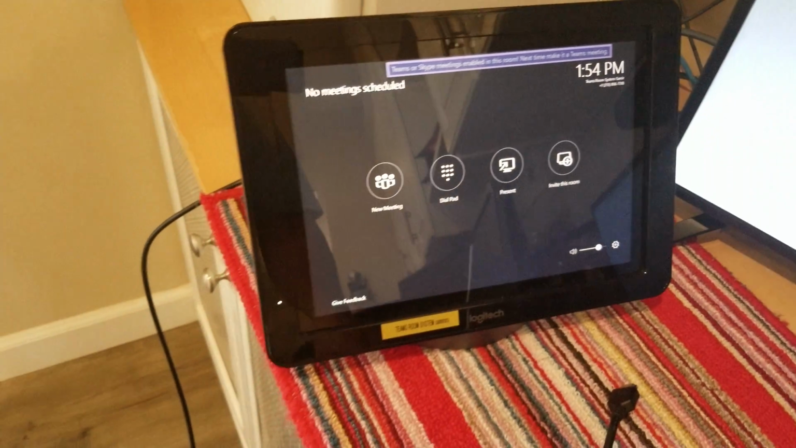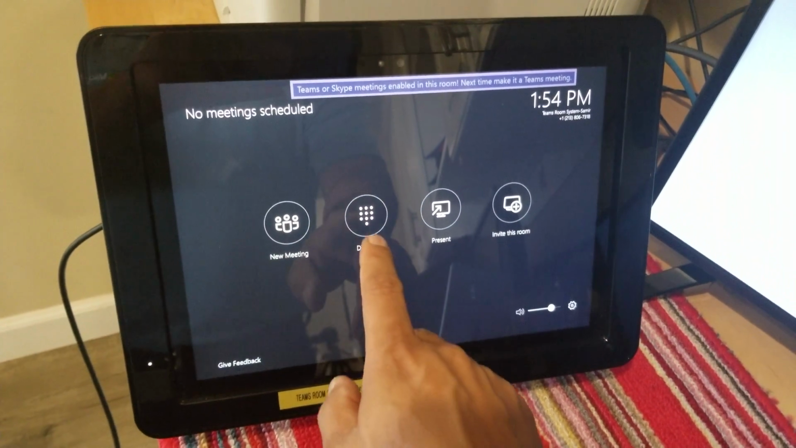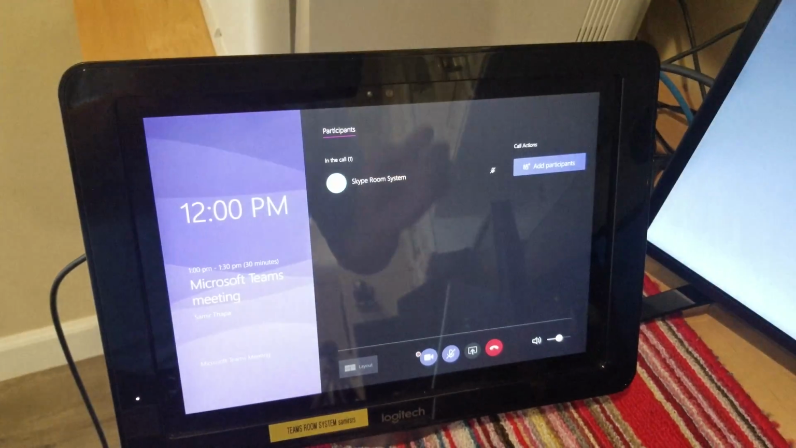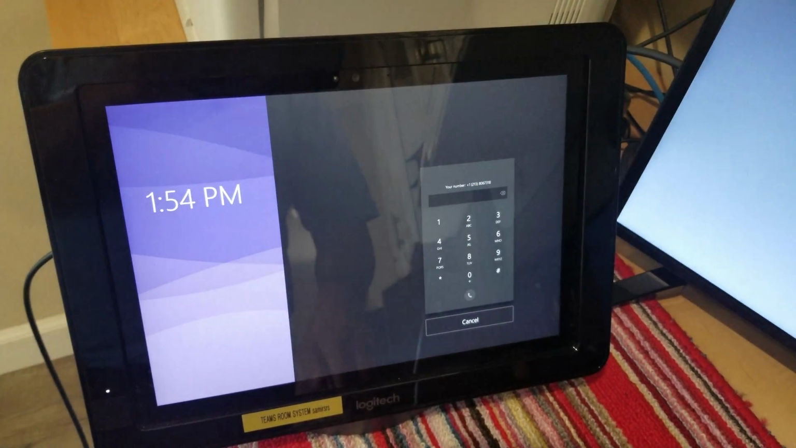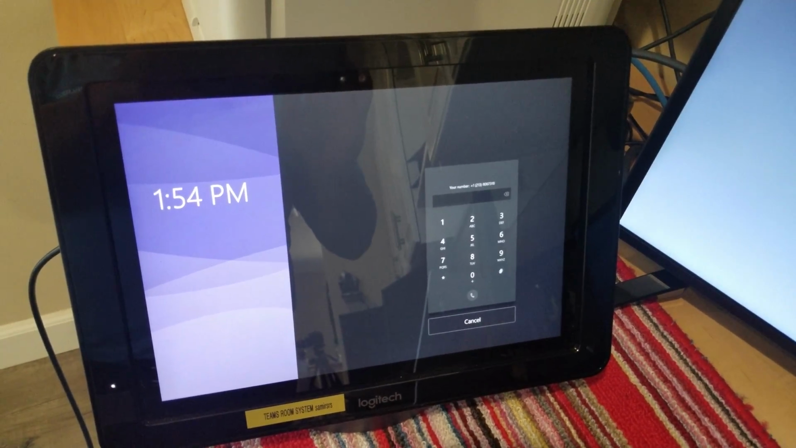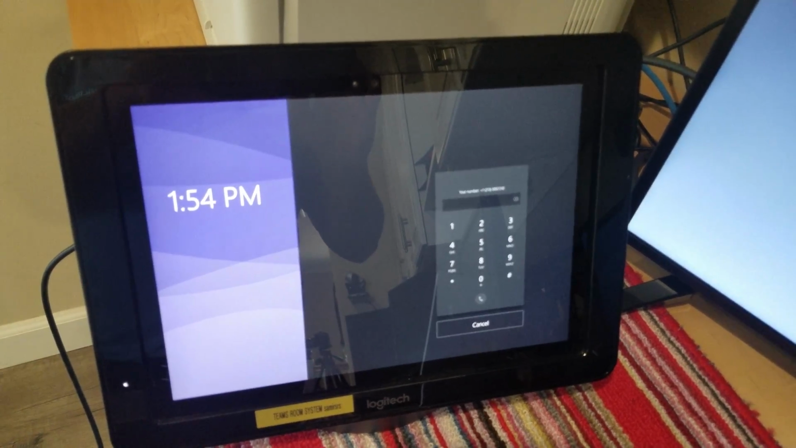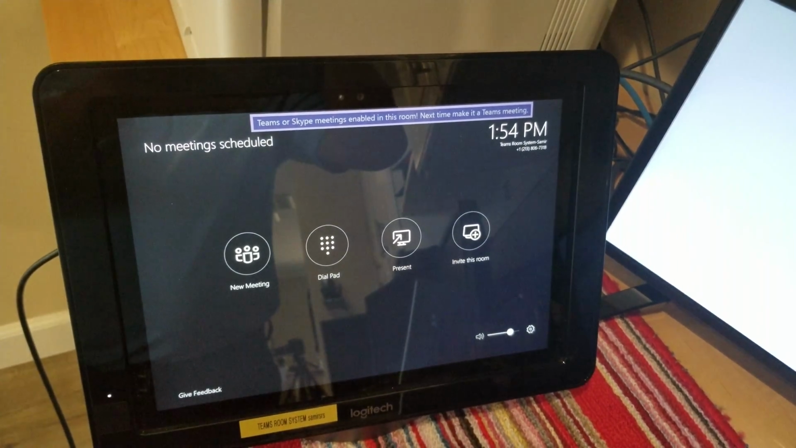So right now there is no meeting. What happens if there is no meeting? There is a dial pad. You can hit the dial pad button, and you can see the dial pad just showed up. And you can dial a phone number, like a regular phone. And let me cancel that.